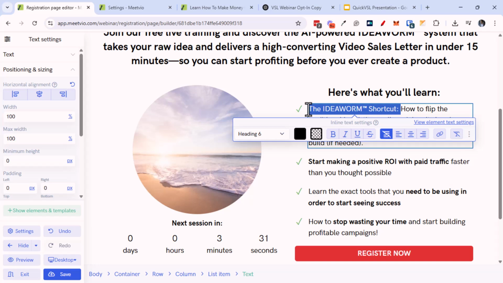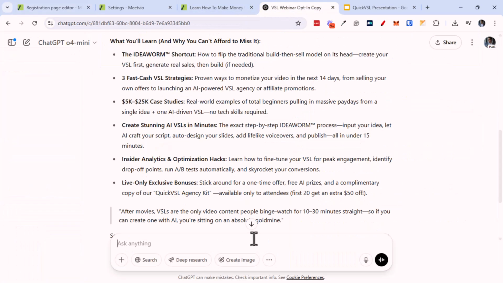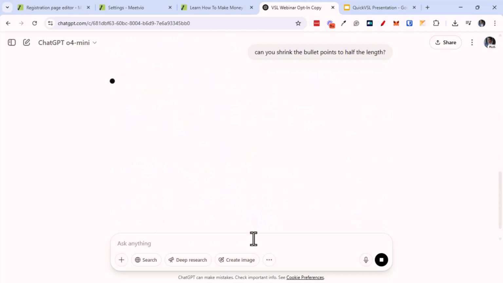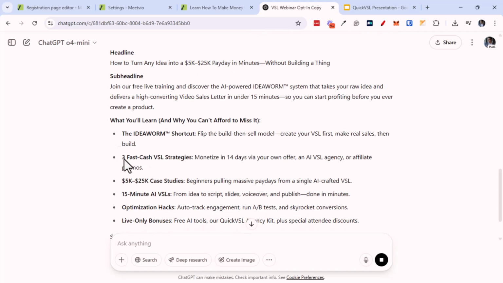The idea worm shortcut. Okay, look, this is generally fine, but I want the bullet points to be half the length, so I'll just say, can you shrink the bullet points to half the length? Let's see what it does. Okay.